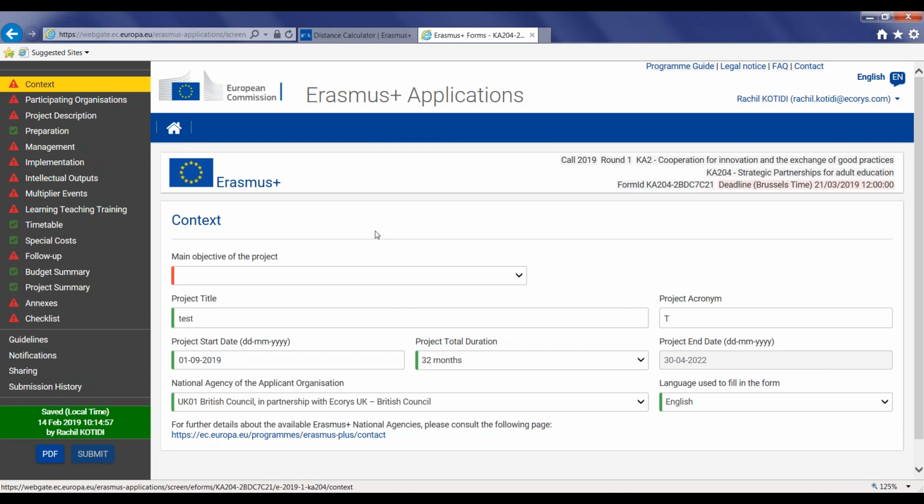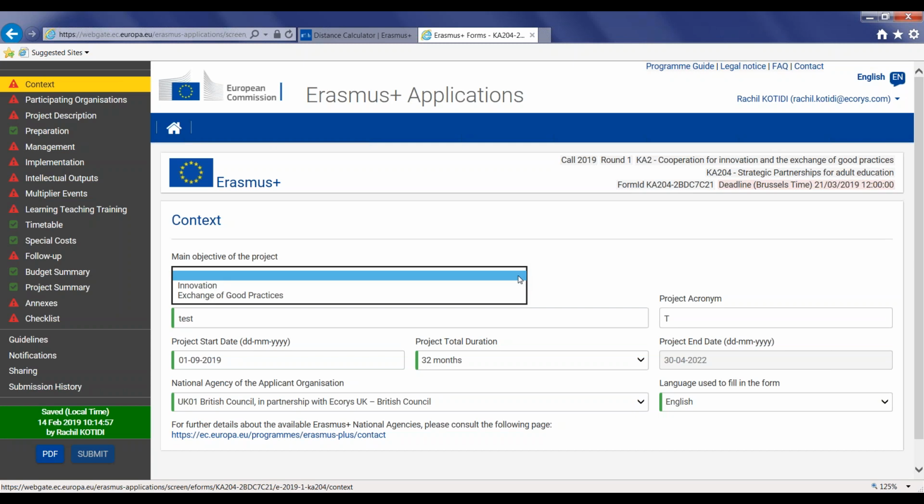In the context section of the application, you will have to provide basic information for your project. Here you have to choose what is the main objective and topic of your project. Based on this choice, certain sections in the application form will be enabled or disabled. The two options here are innovation or exchange of good practices.